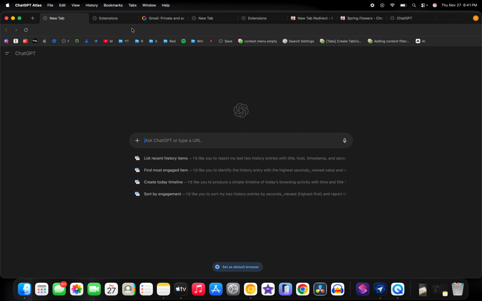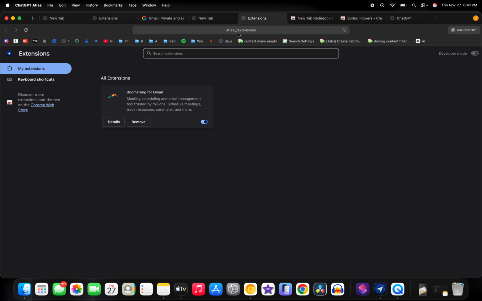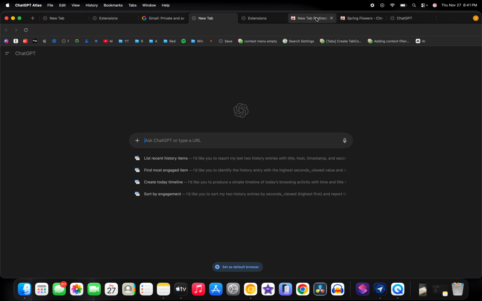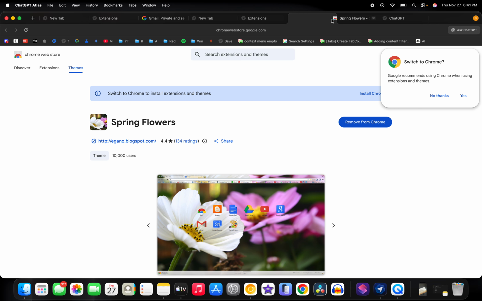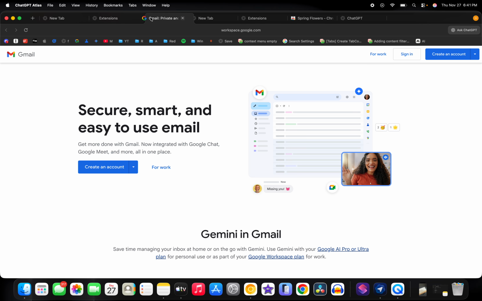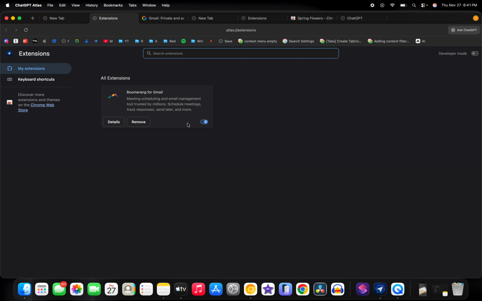So for now you can install any extension that's available on Google Chrome. I would say the majority of them will work. As you saw in the new tab, the direct one did not work, but the Gmail extension, the Boomerang extension that I tried, did work, and I tried a few others and they all worked for me. So yeah, that is how you install a Google Chrome extension on your Atlas browser.